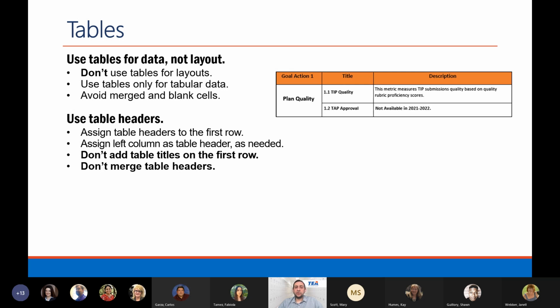And then sometimes there's merging of table headers, and you don't want to do that either. That's just going to mess up the reference for certain data to the user. So the best thing to do here is use simple tables.